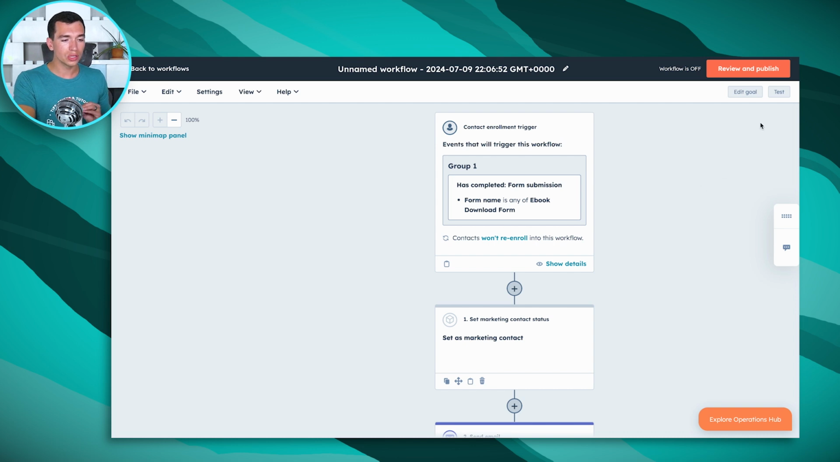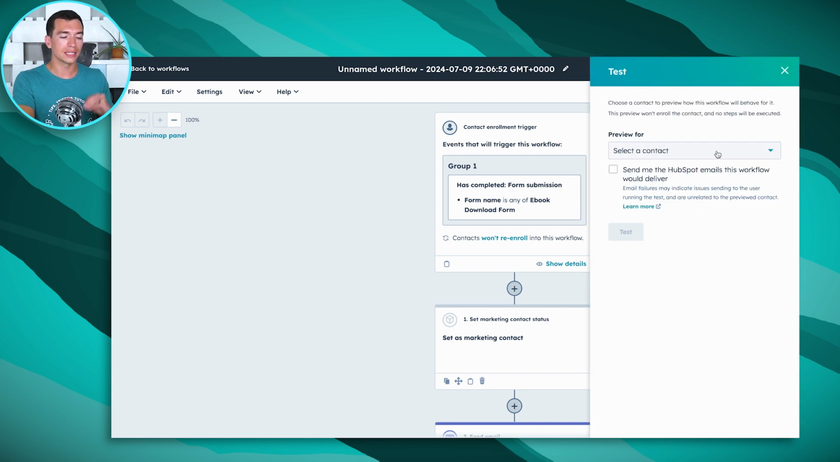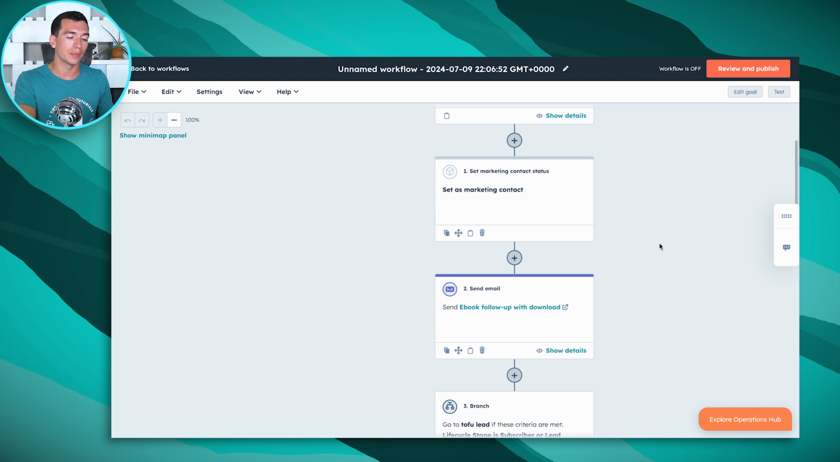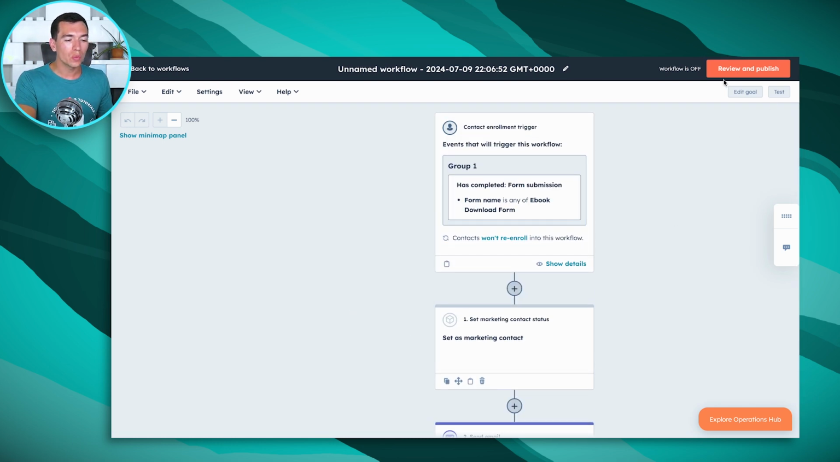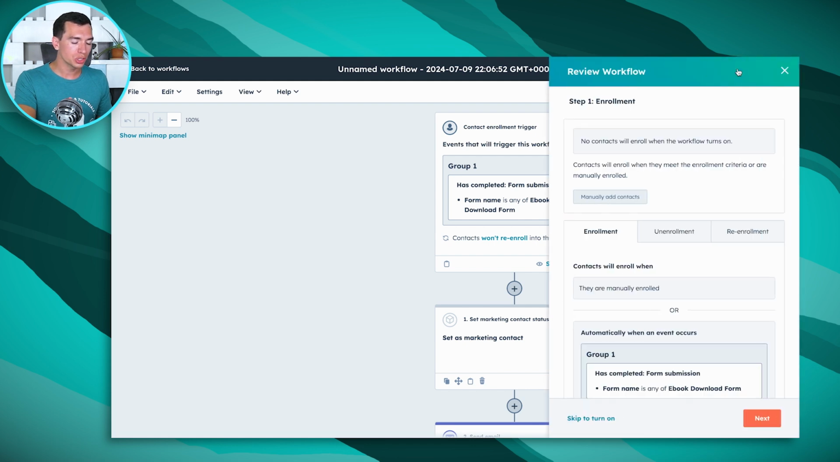And then once you're ready, you can test it. So if you test it, you select a contact, it'll show you how it runs through those steps, and it'll send you all of the emails. So it doesn't do anything with the contact record, just shows you and then sends the emails to you if you check this box. It will send them all to you at the same time, so you don't have to wait 3 days to test it, which is nice. And then once you're ready, you're going to hit review and publish.